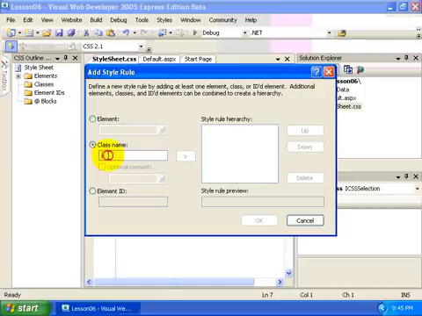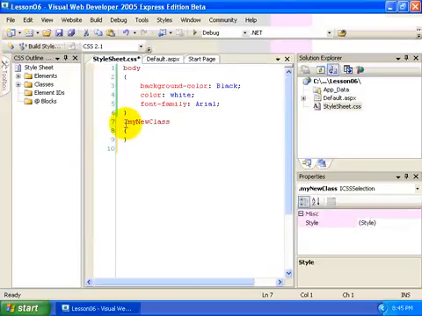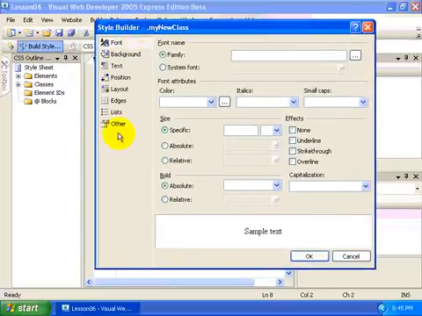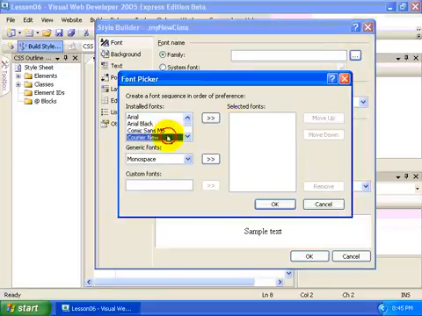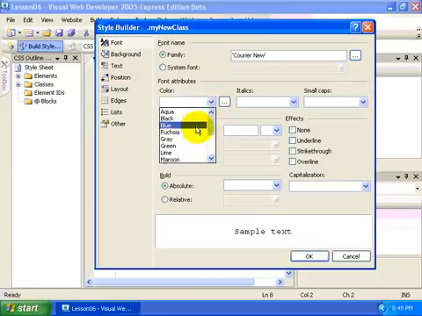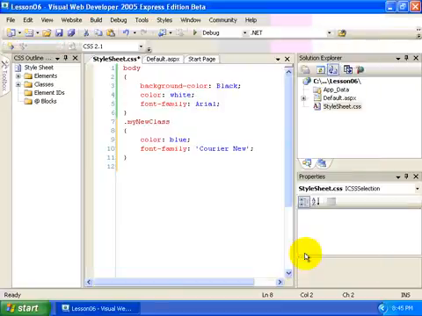I'm going to click Class Name and call this My New Class. And that's all I'm going to do right now. I'm going to click OK, and notice that it gives me .mynewclass. So we've got a new class here that we're going to be building. Put my mouse cursor inside the curly braces, click the Build Style, and we can see the dialog from a few moments ago. And here I'm going to change the font family to Courier New. Select OK. And the color I'm going to change to blue. And click OK.